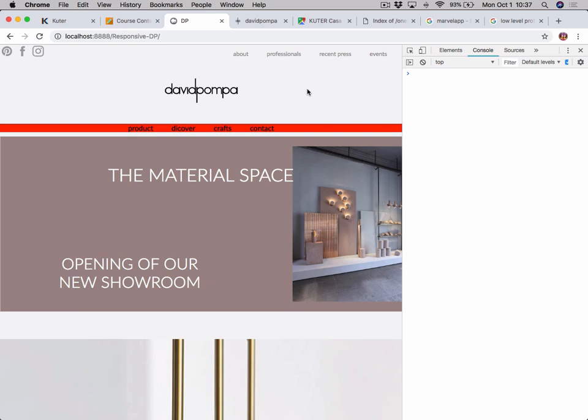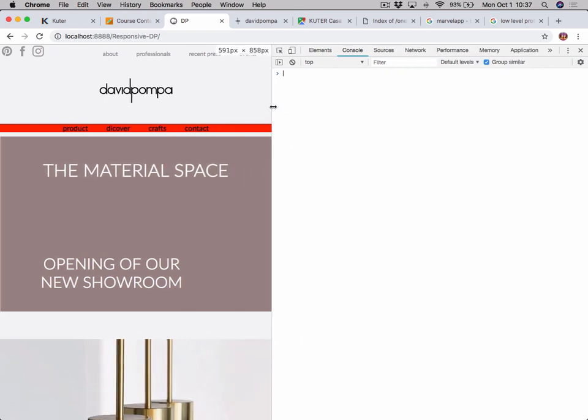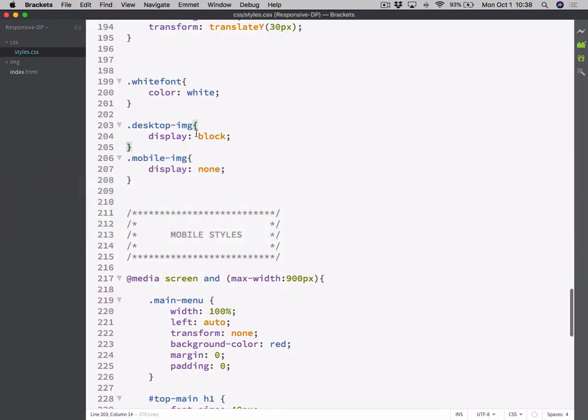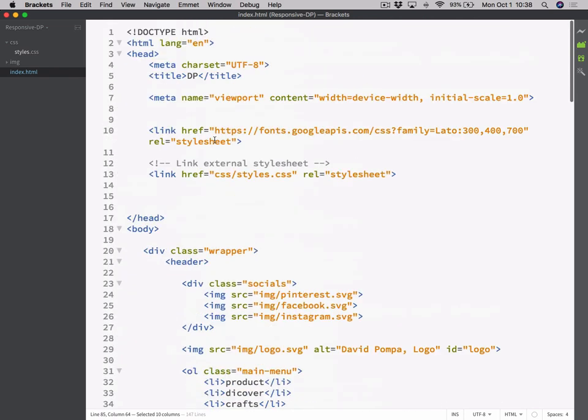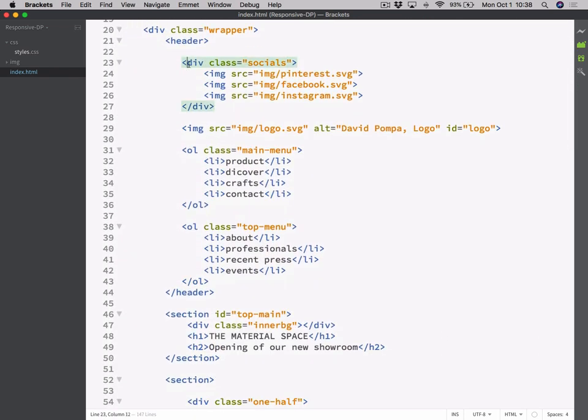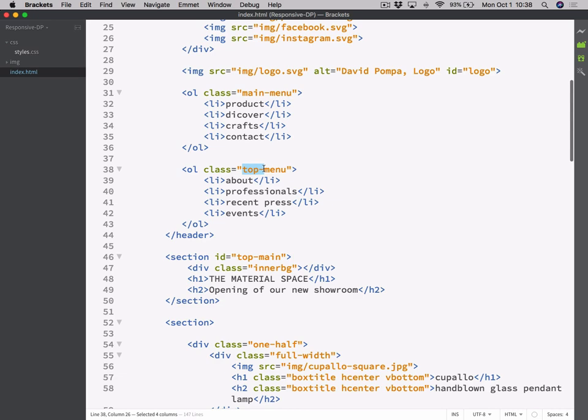First of all, we want to hide this menu here, this menu from here, and this menu here when we are on mobile. So let's check them out. If you open the index and go to the header, one is called socials, the one with these menus. One is called main menu, and the other one is called top menu. So let's hide all of these together.